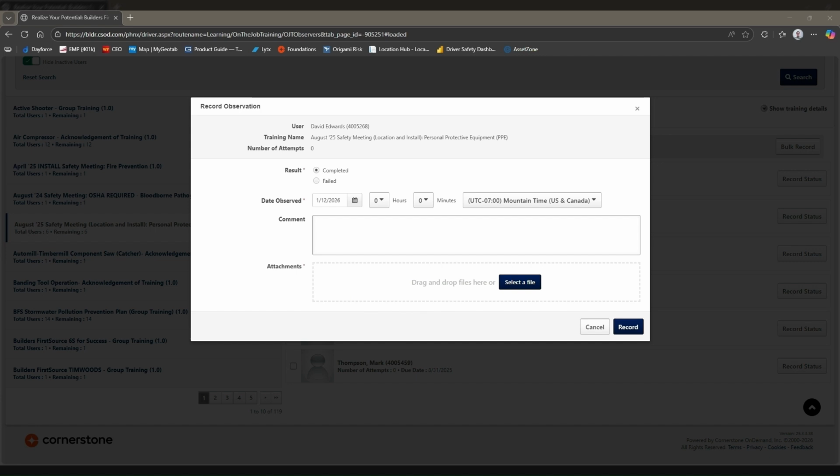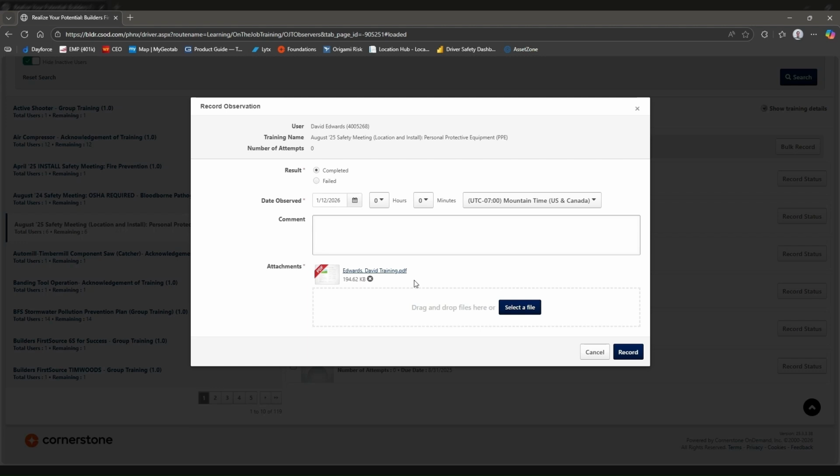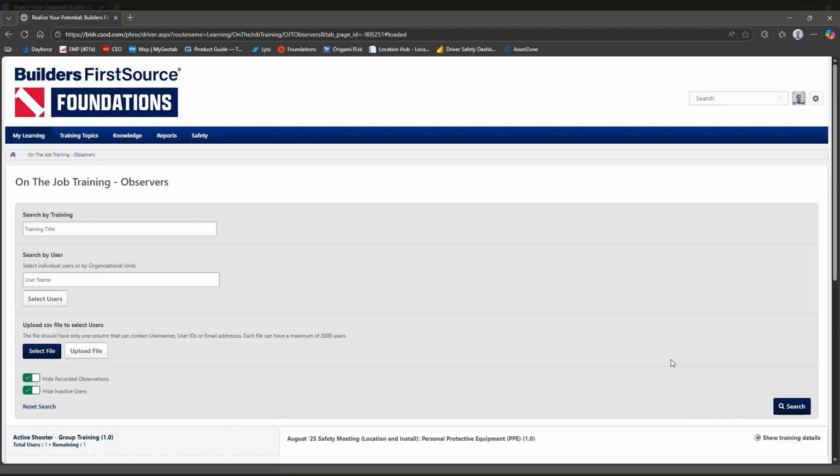Then, drag and drop the scanned documentation into the attachments box. Once uploaded, select Record in the bottom right-hand corner. The training documentation is now uploaded to the team member's transcript. Once documentation is uploaded, don't forget to update your location's employee job qualifications list.